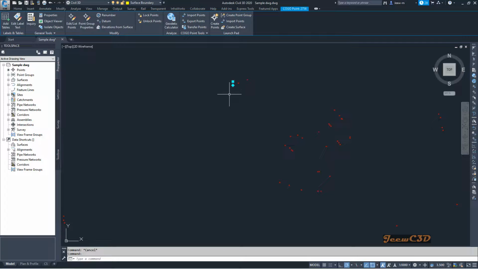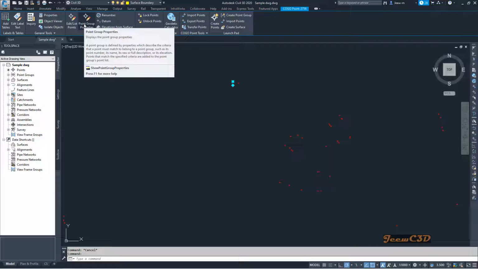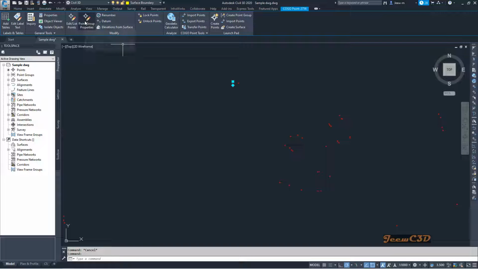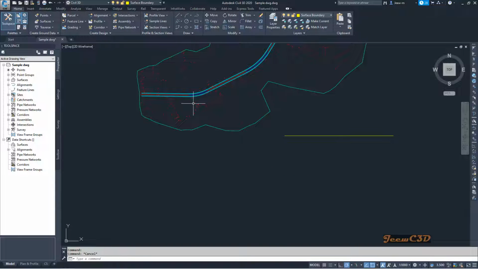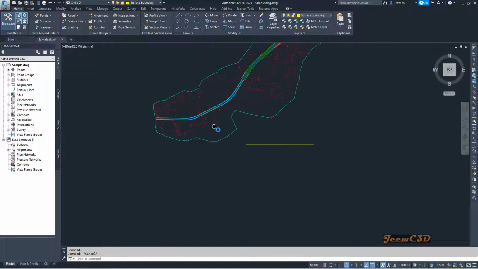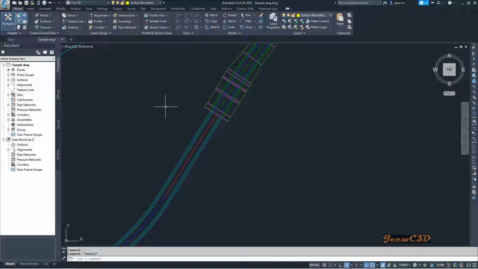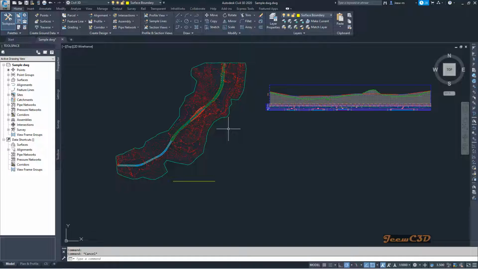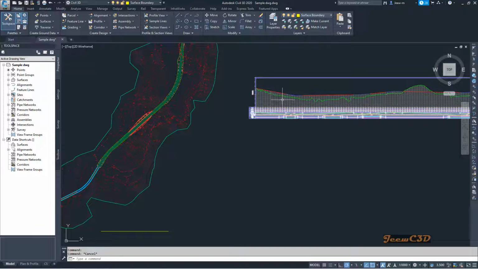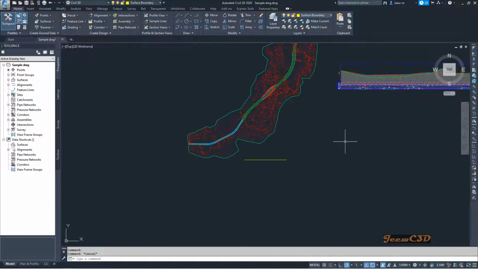If you go to cogo point, instead of editing one point, you can group. You can change the properties of the point group, all these points. You can do this from here, point group properties. We will learn them later. I press escape. So that is how to change the style of Civil 3D objects. Not only these, there are several other objects like corridor and everything. We will learn them later in the coming lectures. Also in profile views you can change the styles.